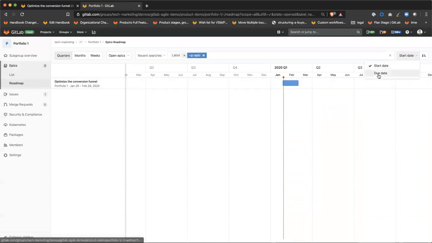You can also do filtering by start date, by due date, and you can also view things by open and closed. And coming shortly, I believe in 12.8, you'll be able to see the progress of an epic as it's linked to issues.